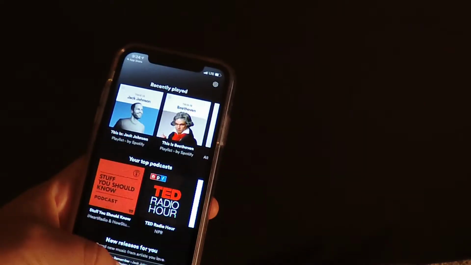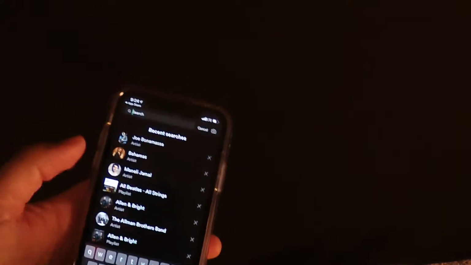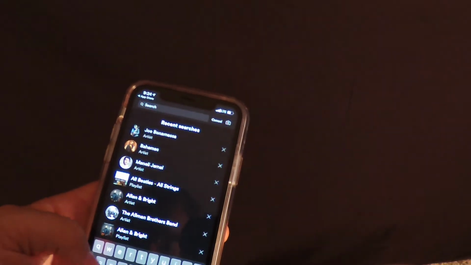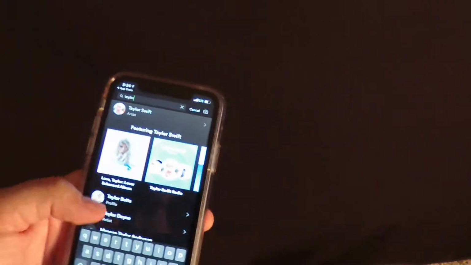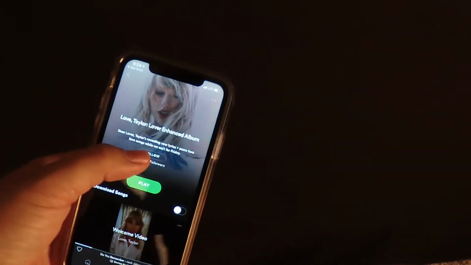It's easy to click the button in the middle and search for artists that you like. So say I like, let's just say Taylor Swift. She's going to pop up the very first thing. And you can see that she has new music coming out. That's the first thing. You can click on that and you can follow this playlist.